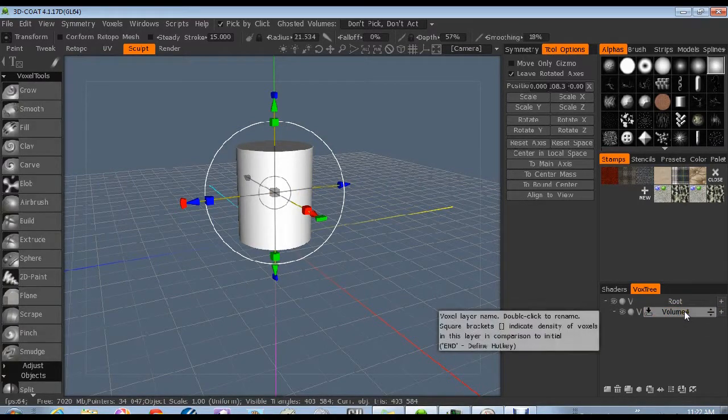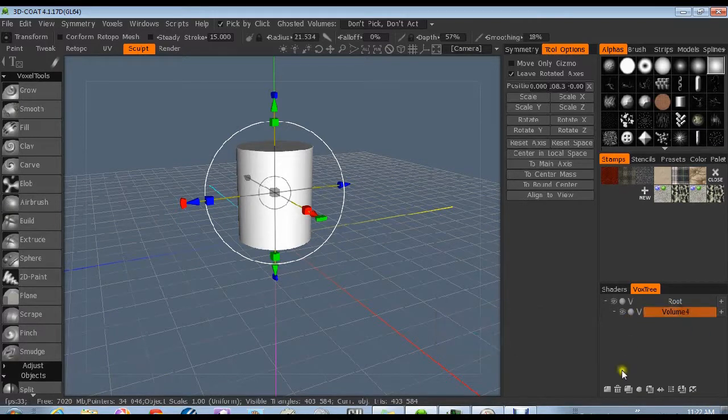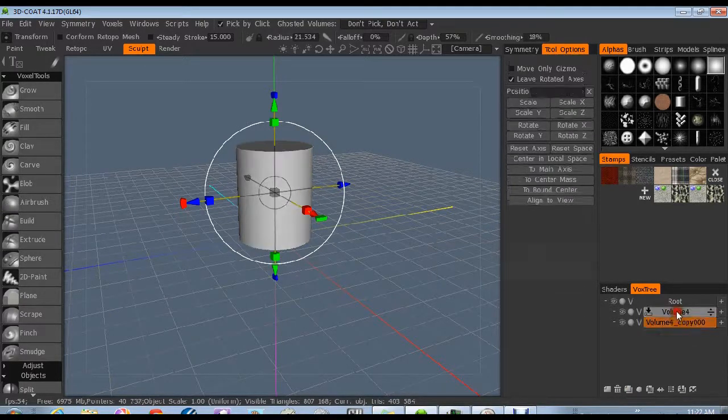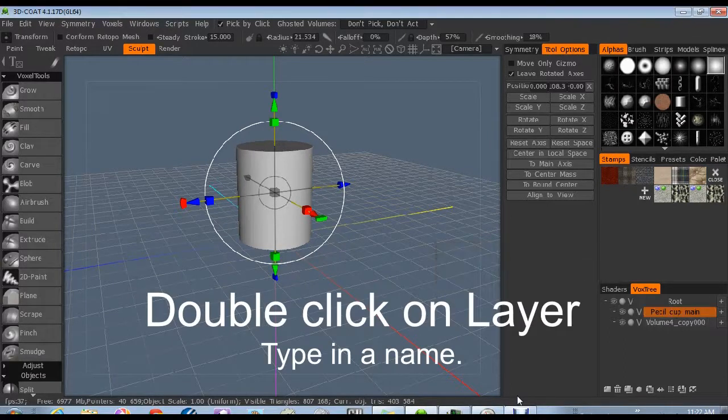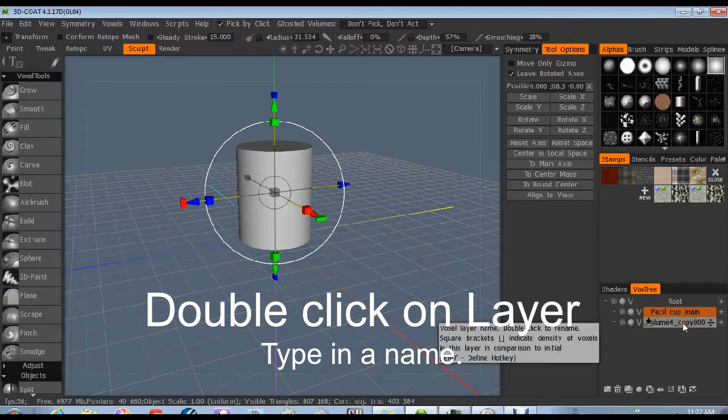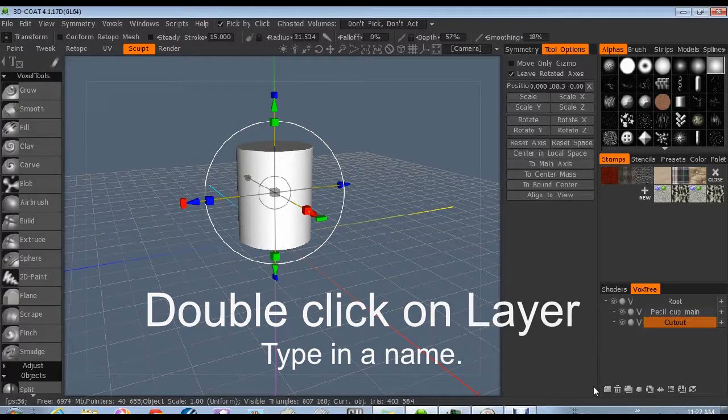The first thing I want to do to this cup is copy it. I could have done that by adding a primitive, but I wanted you to see how to copy a layer. So basically what I did was I highlighted the volume 4, which I'm now double clicking on, and that is the pencil cup main or base. Then I've got the copy here, which I'm going to call cutout, because it is going to be the shape that I'm going to cut out of this pencil cup.